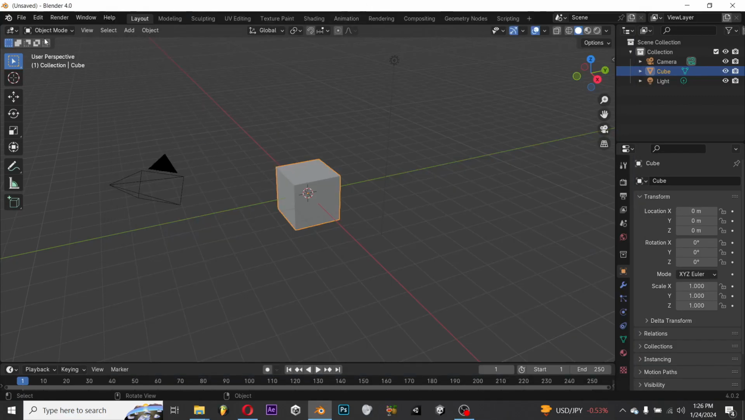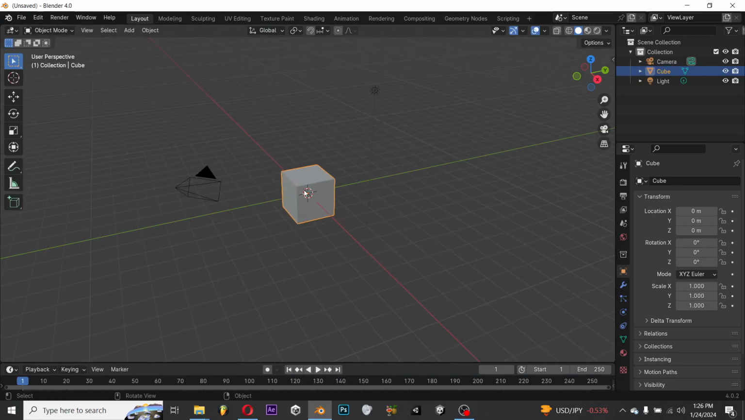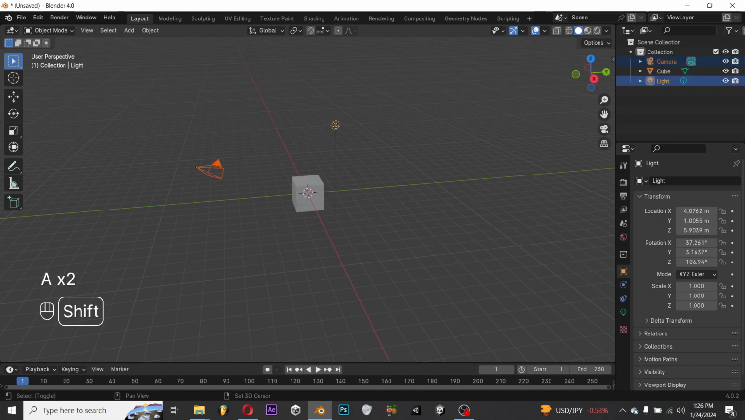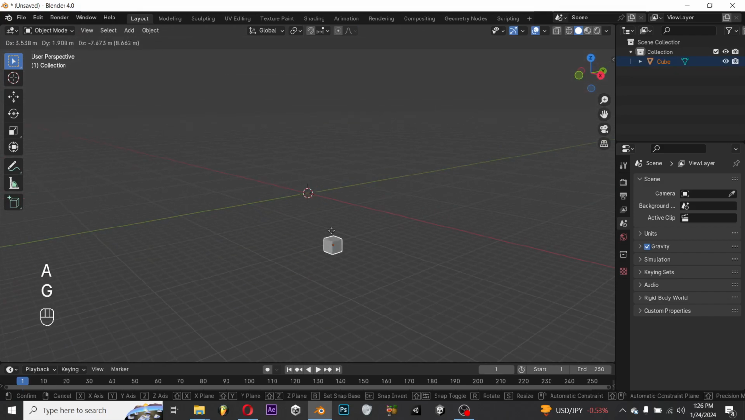Alright, so let's get straight into it. The first thing you wanna do, you wanna go File, New, General. So this is a new scene, as you can see. What I wanna do is I wanna select the camera and the light, hit X and delete them. So we only have the cube in the scene.